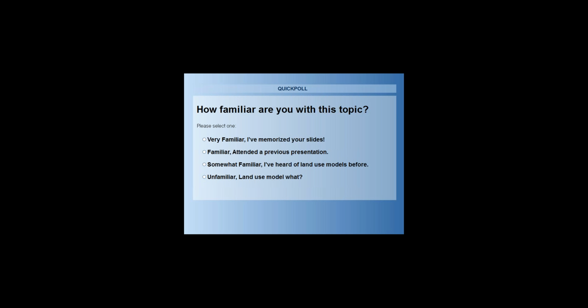A quick poll for everybody. I just want to see how familiar people are with this topic. If you could go ahead and fill this out, it's asking what your familiarity is with the topic of land use modeling in general. Just choose the radio button which makes the most sense for you. I'm going to give you maybe 15 or so seconds to click on that and put in your vote. This will help me have a sense for how quickly I need to go through the next section.